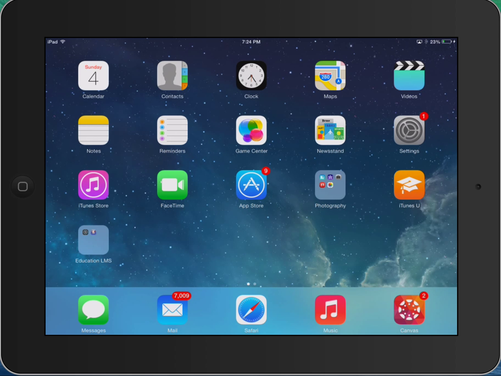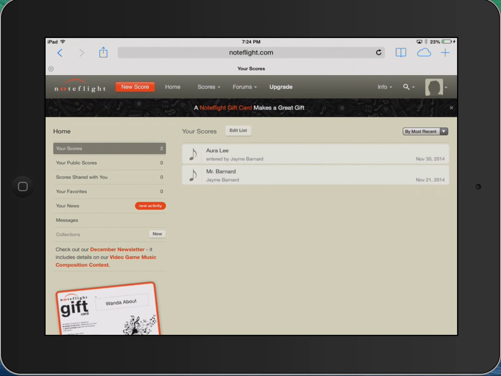So I'm going to go to Safari, and I've already logged in to noteflight.com. When you get to the home page, around in the upper right-hand corner, you'll see a thing for sign up or login. Everyone should have created an account at this time, whether that's using your email address or your own personal username and password. And it should take you to this page.